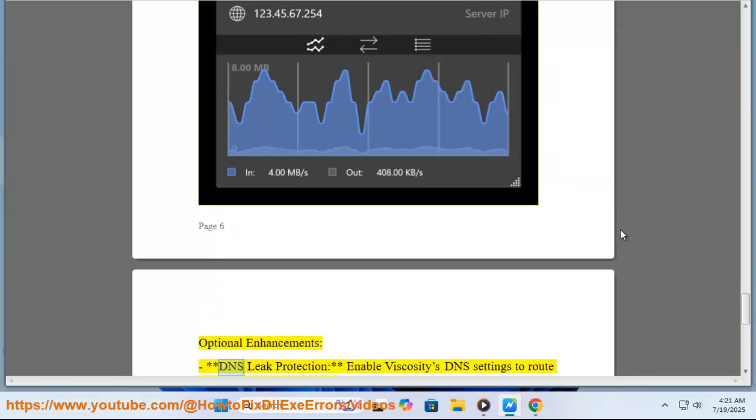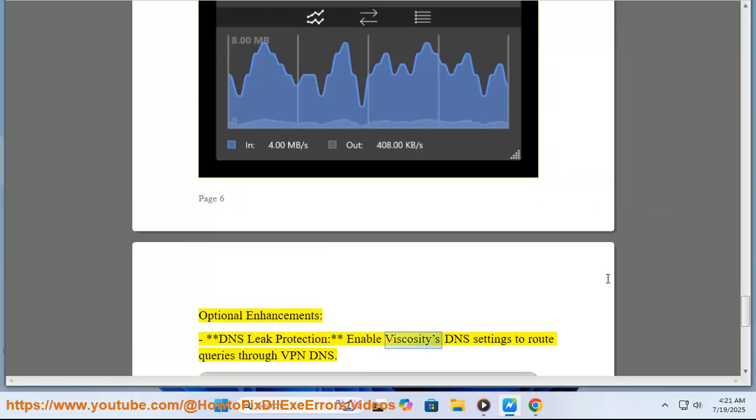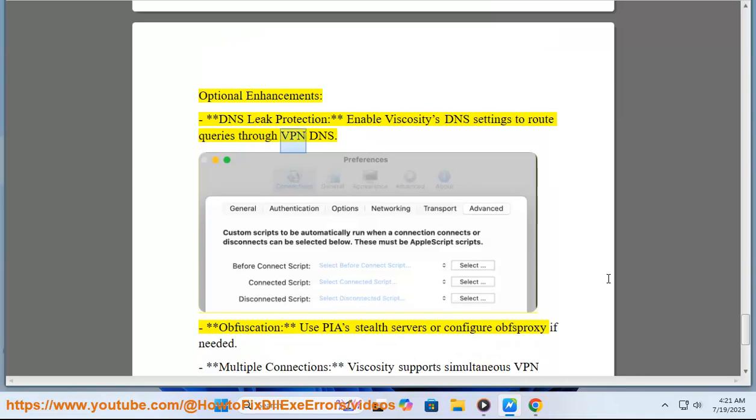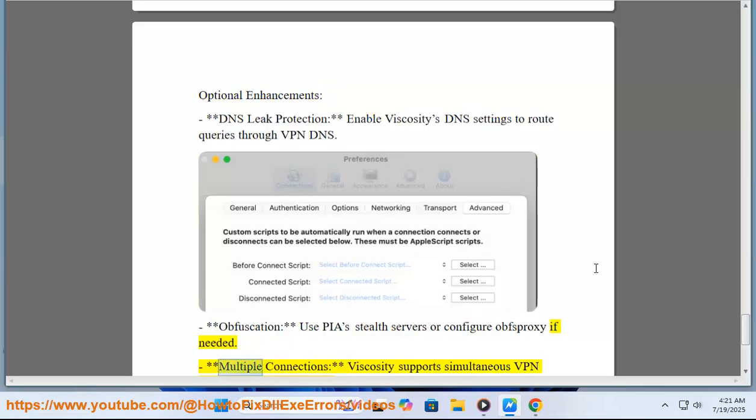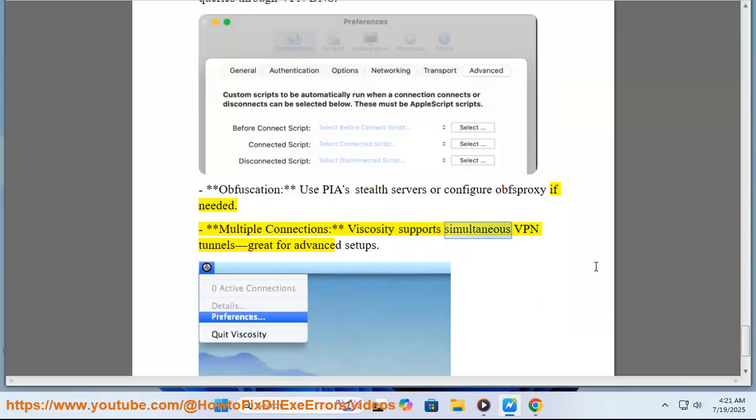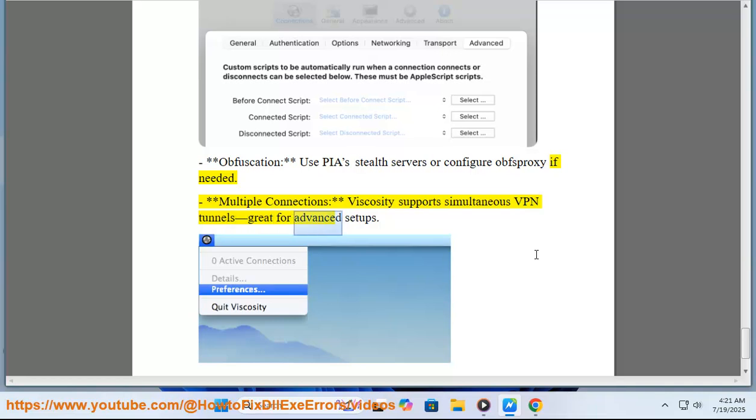Optional enhancements: DNS leak protection, enable Viscosity's DNS settings to route queries through VPN DNS. Obfuscation, use PIA stealth servers or configure an OpenVPN proxy if needed. Multiple connections, Viscosity supports simultaneous VPN tunnels, great for advanced setups.